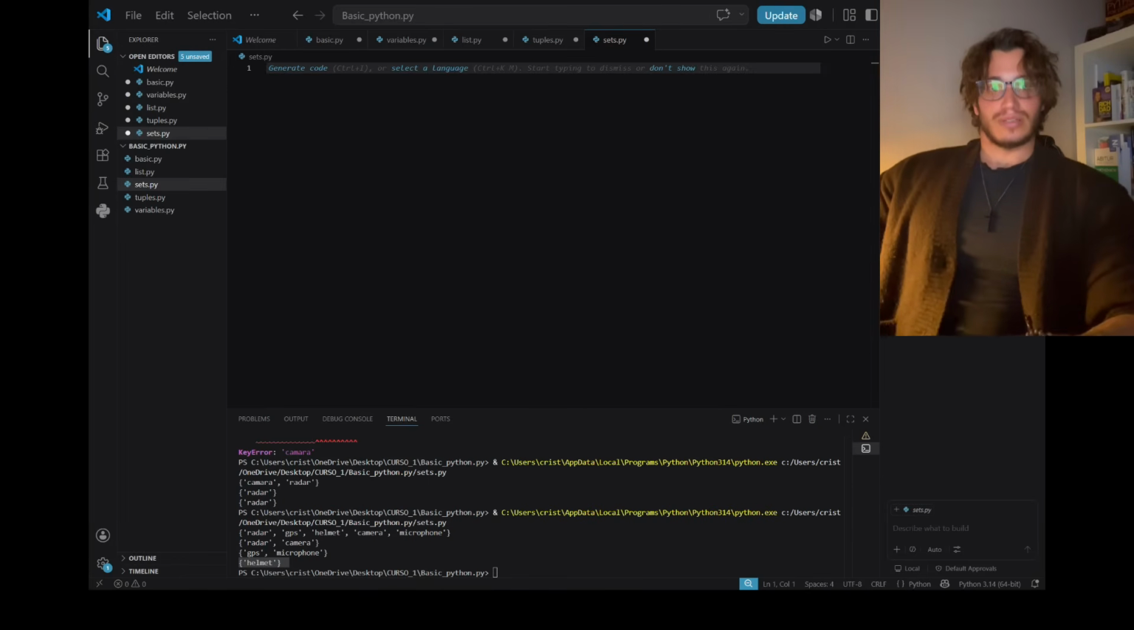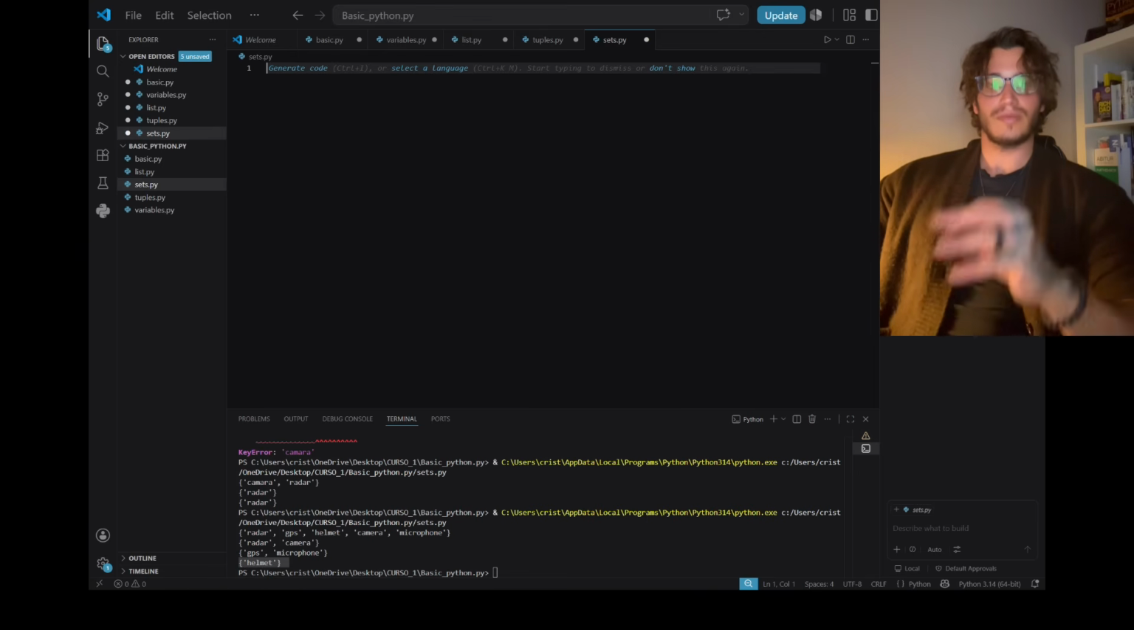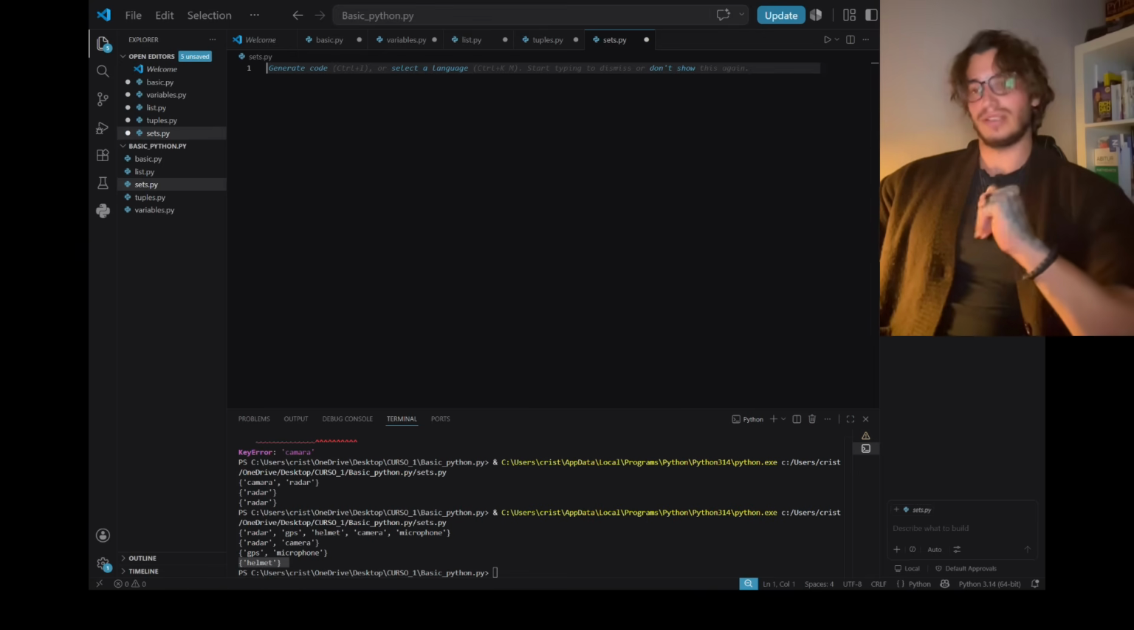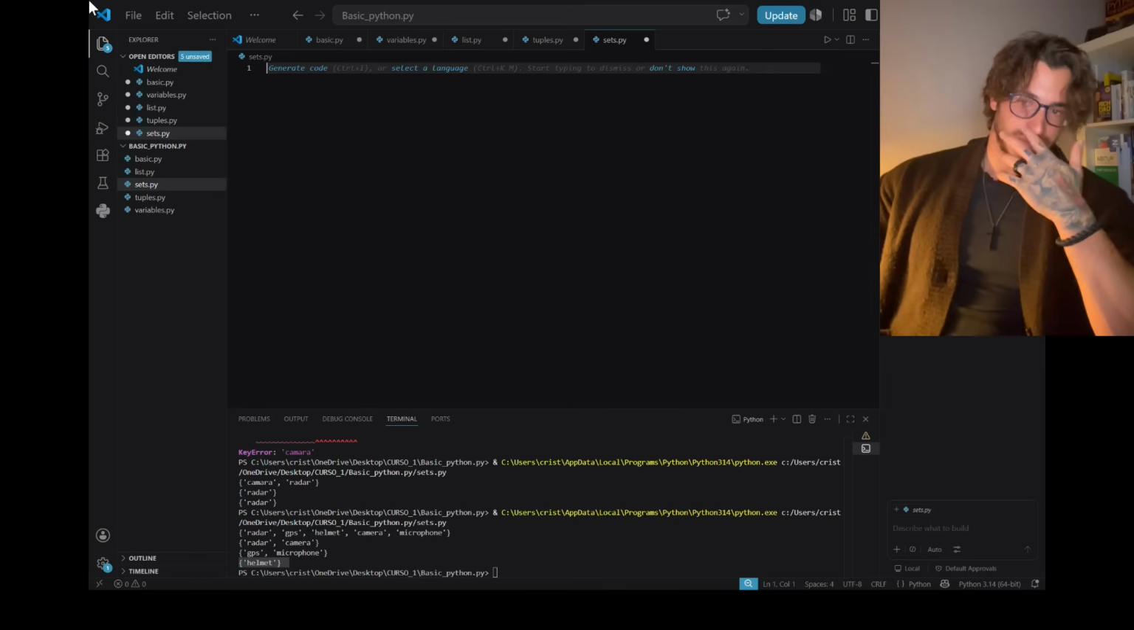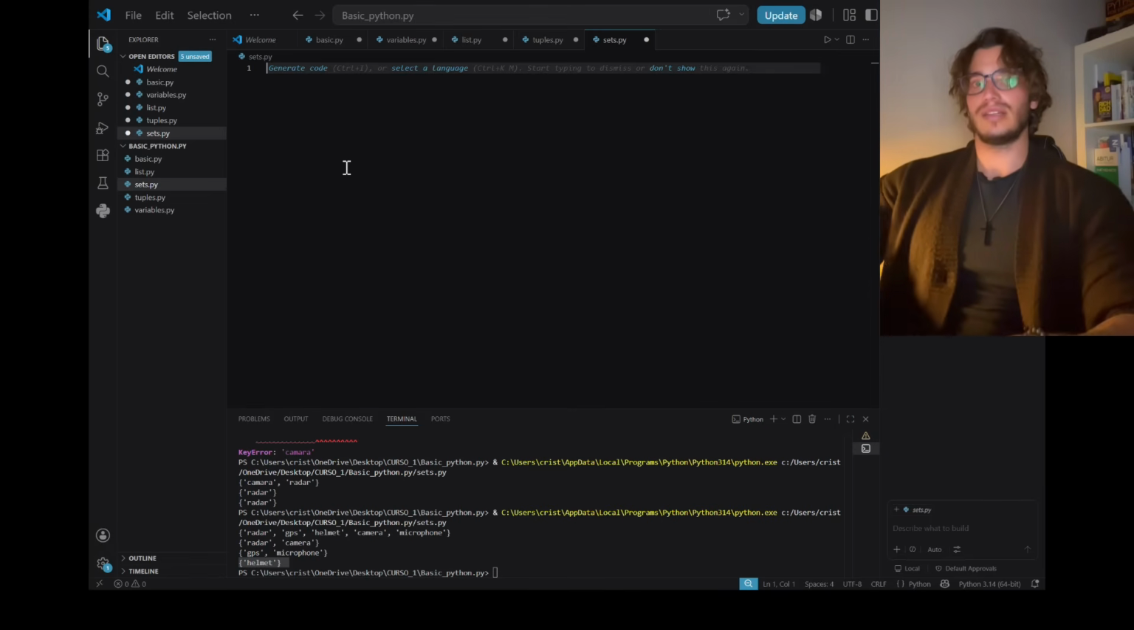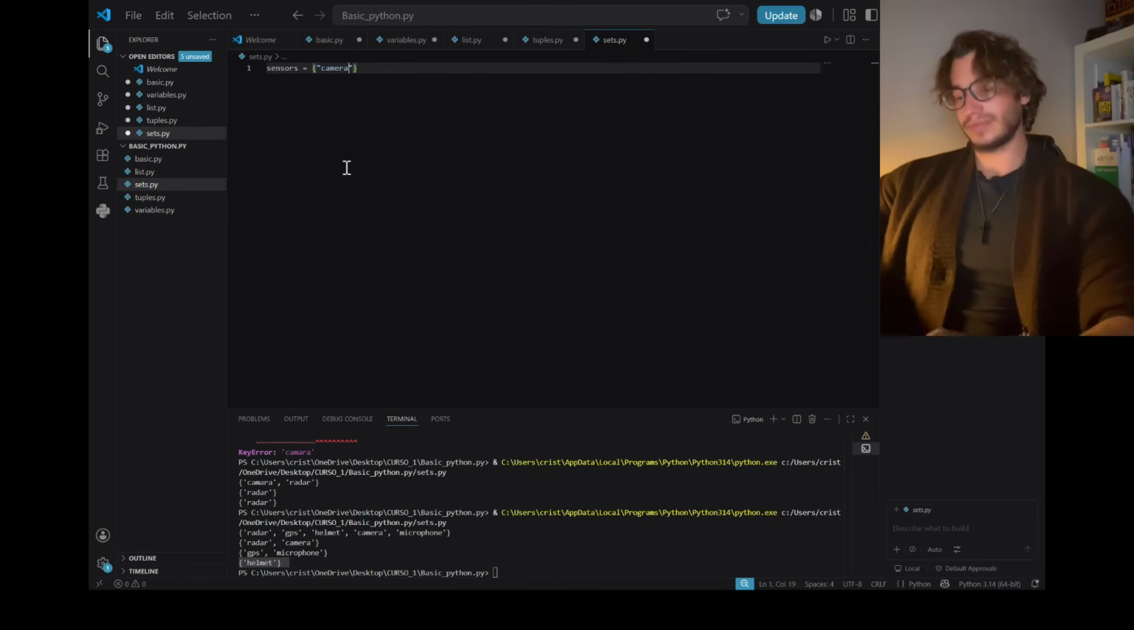Okay, let's see if we can see something else. Okay, check if something is inside. We can do that because it can also give us a bit of a structure about what we are going to do next. So let's say sensors is gonna be a set of camera, radar and GPS.